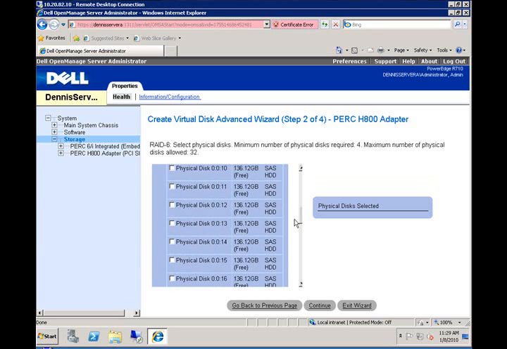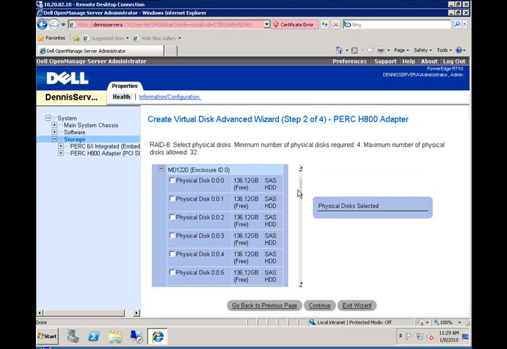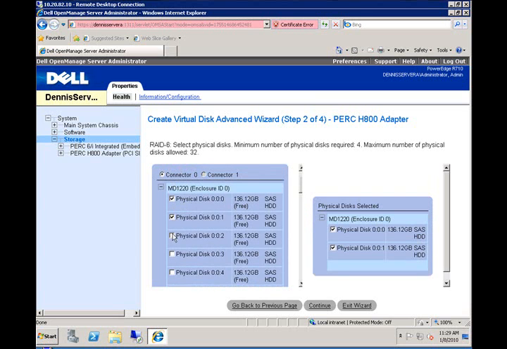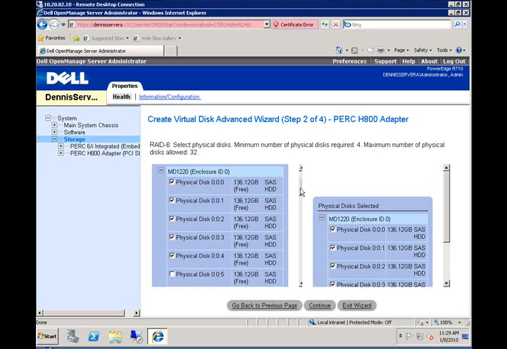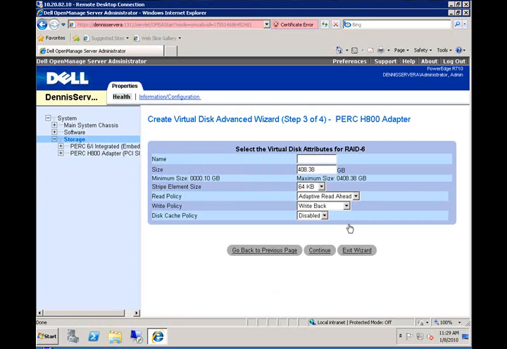And so for our first volume, let's say maybe this is a database application, I'll go ahead and select these drives. I'm going to do 6. Actually, in this case, we'll do 5, and we'll say continue. And there's our size. I'll put a name in. Call this one DB Volume 1. You can see some of the defaults down here. The read policy, write policy. Disk cache is disabled by default. We'll go ahead and enable it.